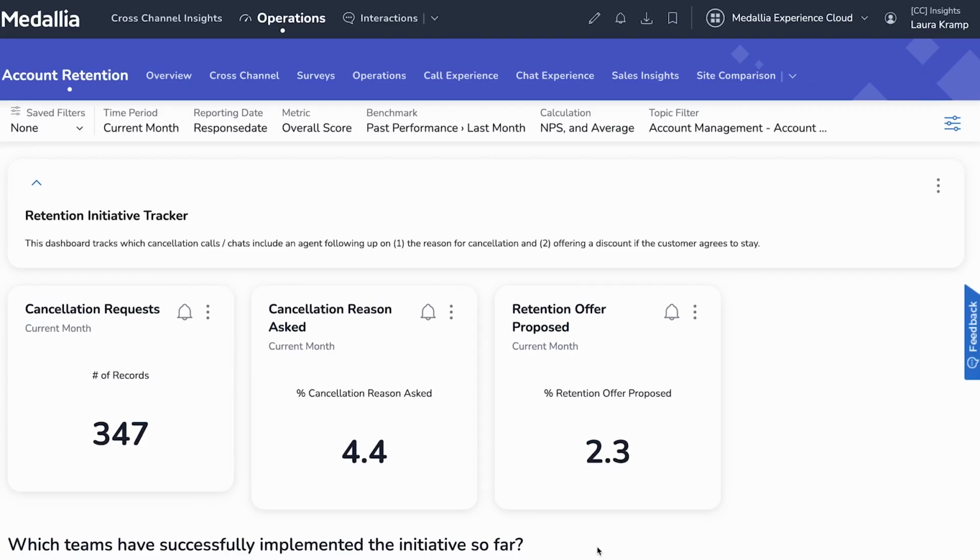We're going to start with the initiative tracker. The context for this initiative is we've recently rolled out a new process for our contact center agents where we're asking them to follow up with customers who are calling in to cancel their accounts and ask them, what is the reason for your cancellation? And then, when appropriate, offer them some sort of retention bonus. Because this is a big priority for the company, we decided to build a dashboard specifically to track what's happening here.